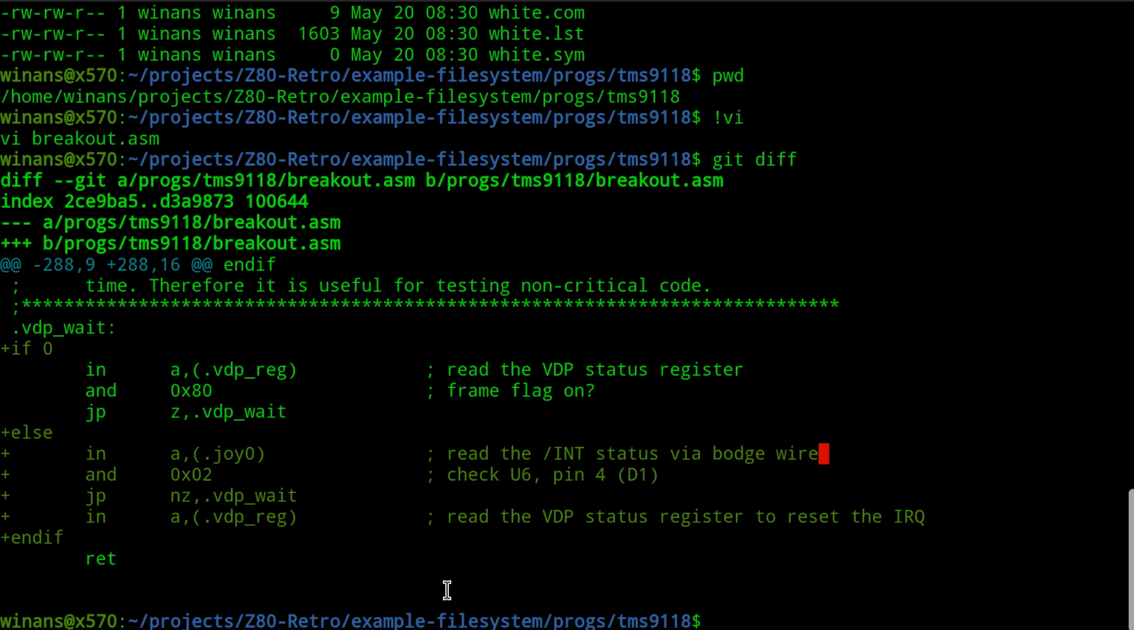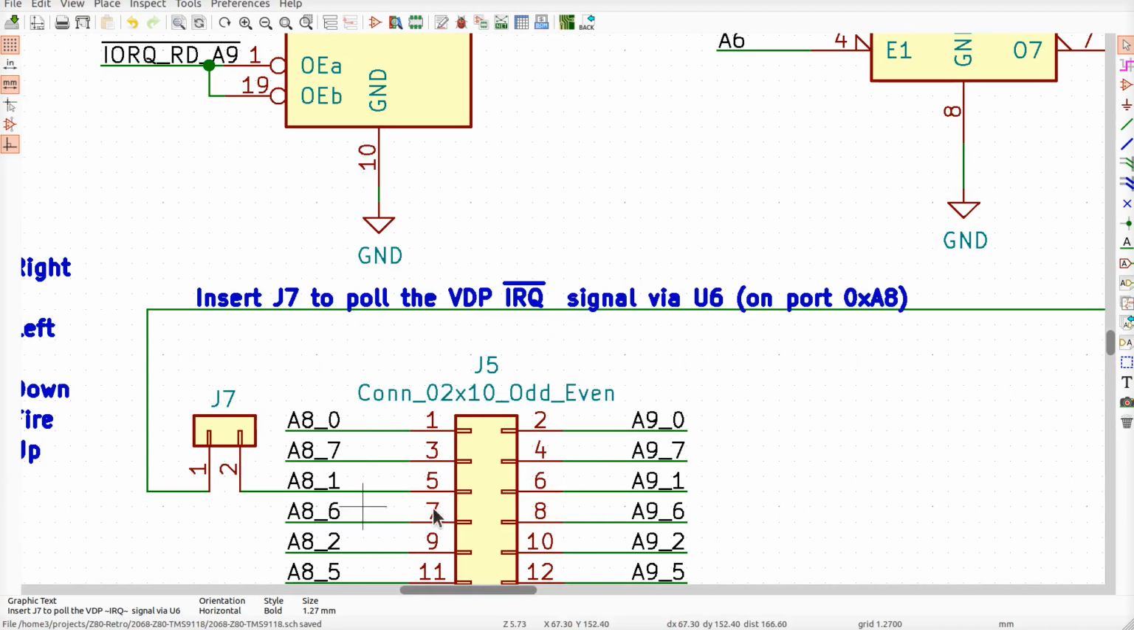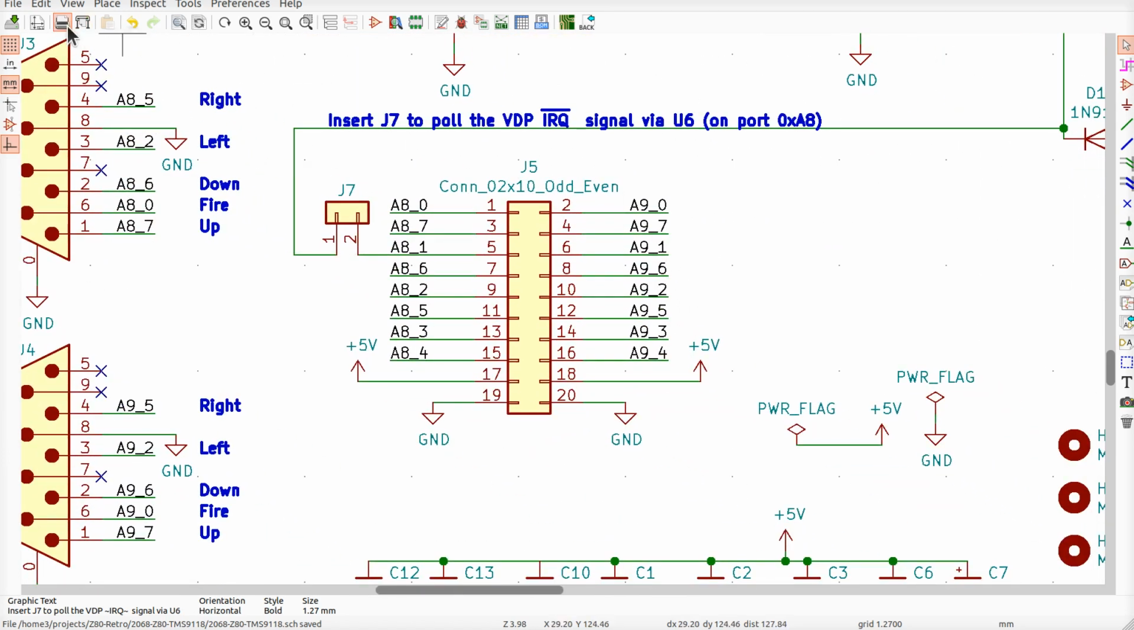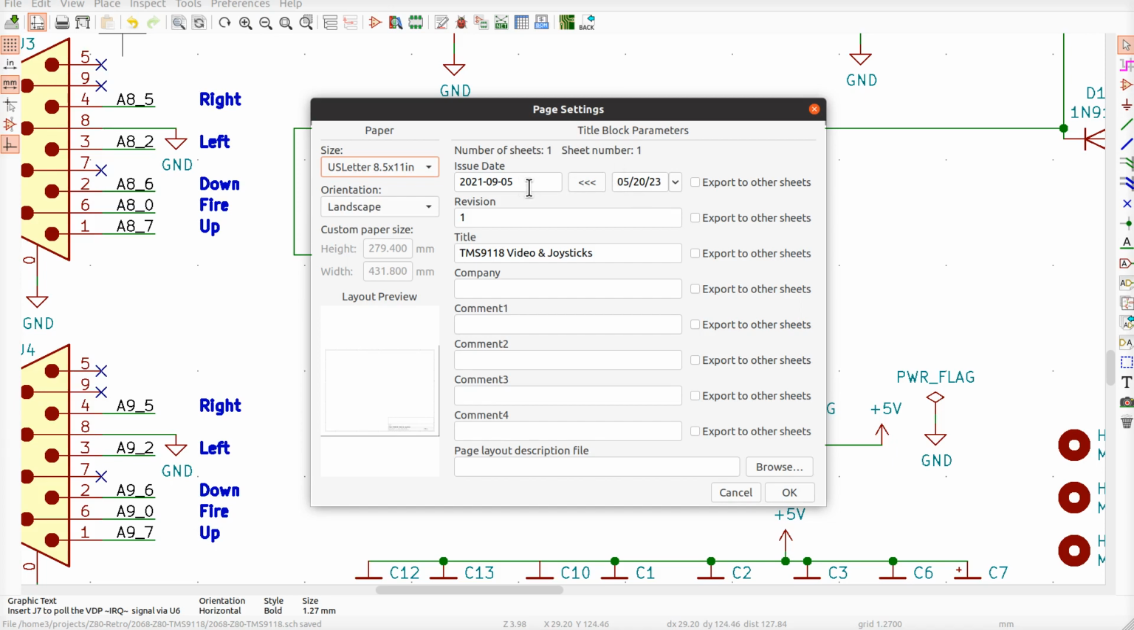Here's the newer version of my code. I'm going to go ahead and commit this independently, of course, to the schematic, but these will go together, okay? This will not work if you don't have the bodge and or if you don't have J7 installed on what we will now call Rev 2 of the schematic.